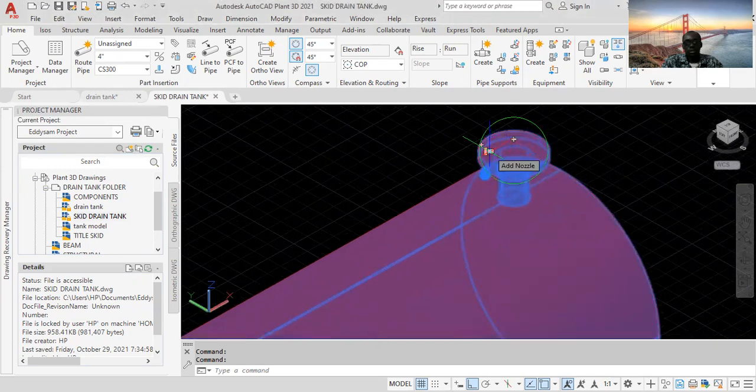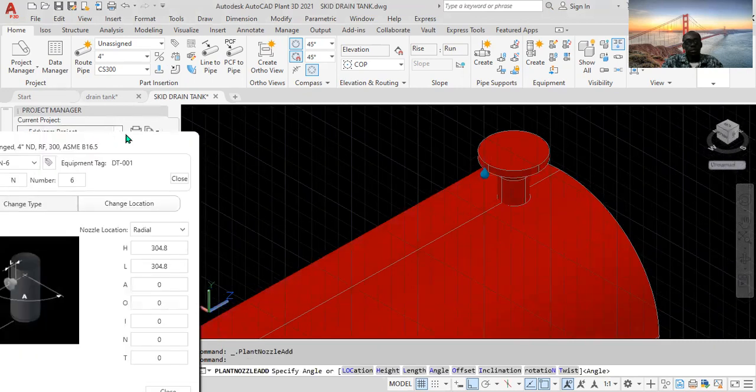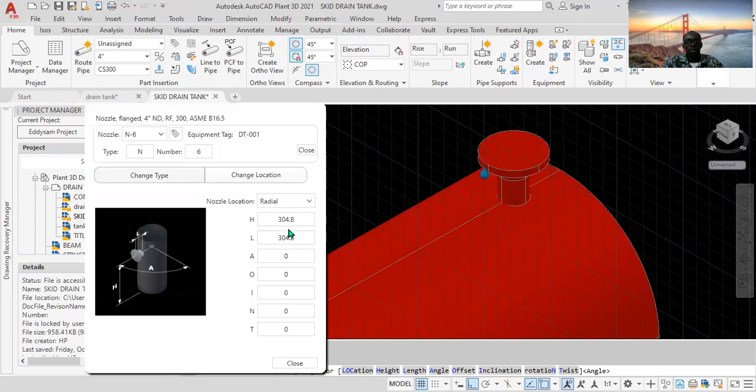So click on that over the nozzle icon till add nozzle appears. You click on it. So bring this over here. Now we have nozzle location radial. It's not radial. Radial is when it is on the shell of the tank. Now this is not the shell of the tank, it's an end. So you are going to click on the drop down arrow here and change the position. Is that at the top or the bottom? But let's try top.